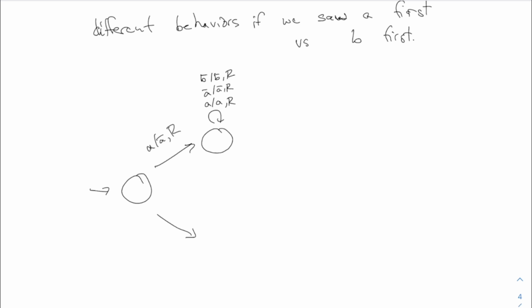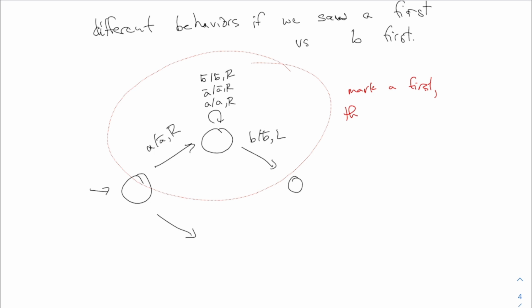And when I see an unmarked B, I mark it, and then I start going back to the left. So when I see an unmarked B, I go B, B bar, L. All right? So this whole thing here, if I were to describe in words, this would mark A first, then move to the right through a bunch of other stuff, and mark a B, right?